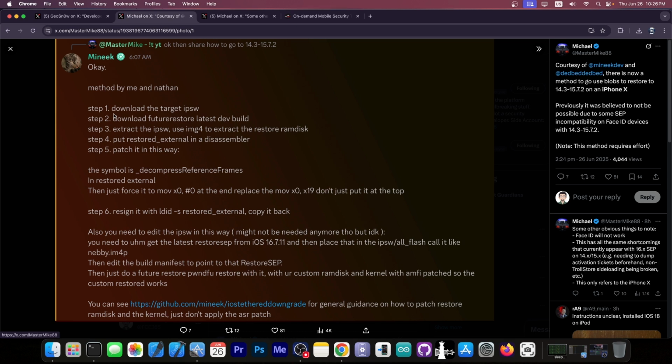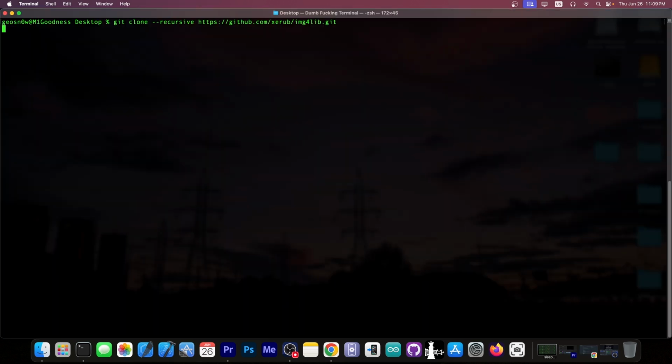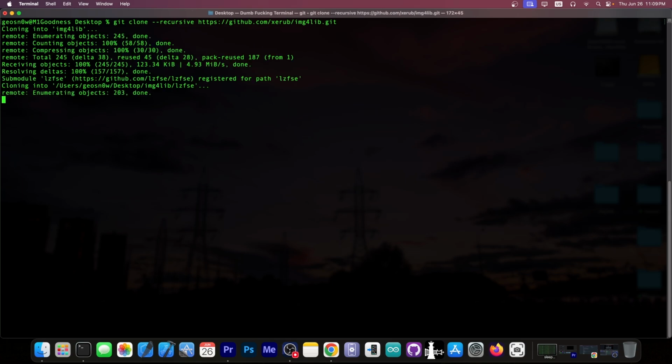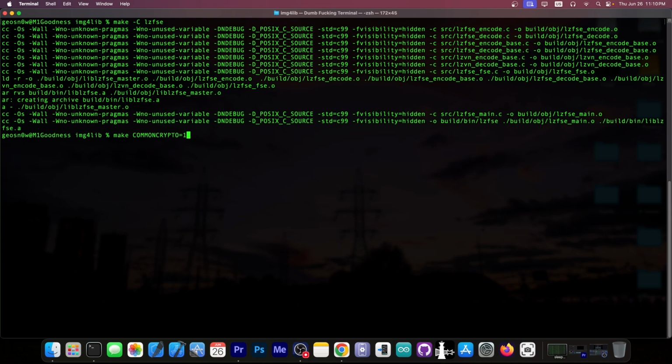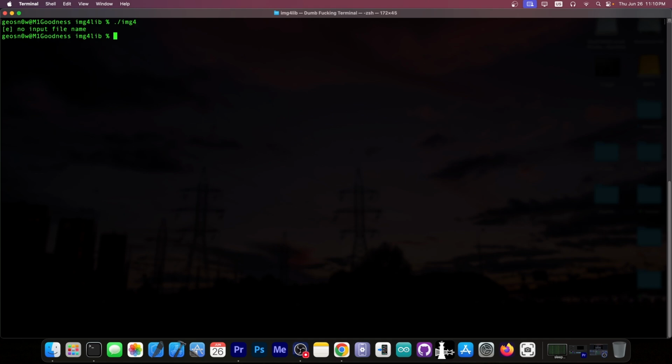And it says in here, you have to download the target IPSW. So in this case, you're gonna go and get, for example, the iOS 14.3 IPSW, download the latest version of Futurerestore developer build, extract the IPSW and use img4, which you're going to have to compile yourself to extract and restore the ramdisk. You put the restored external binary in a disassembler and patch it.